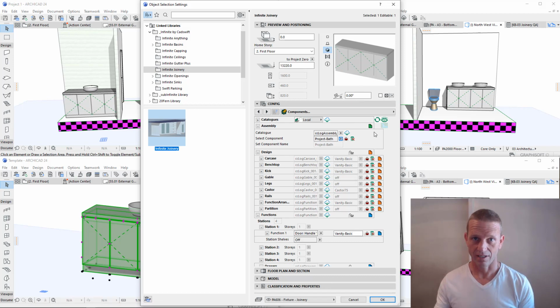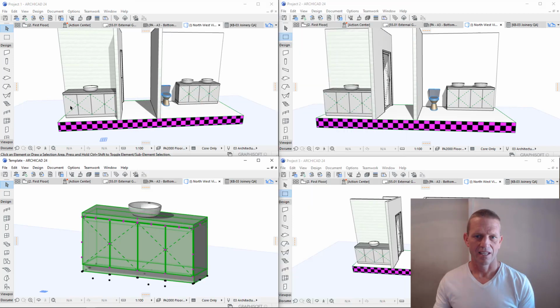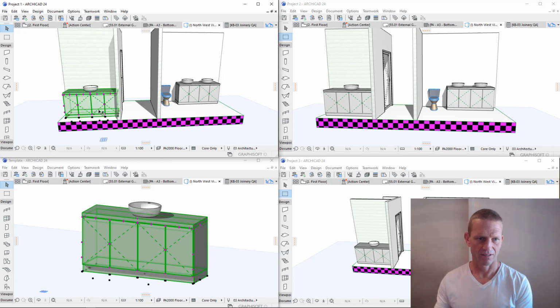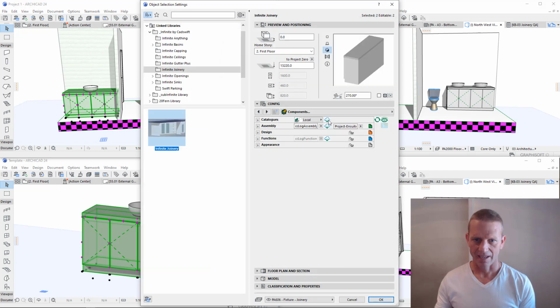Now, this is where we can see the magic happen. If I have a look at my projects, all I need to do to bring this updated information in is select my elements. I can select all joinery units at once, so I don't have to be specific about what I'm trying to achieve. Open their settings and hit the download button.